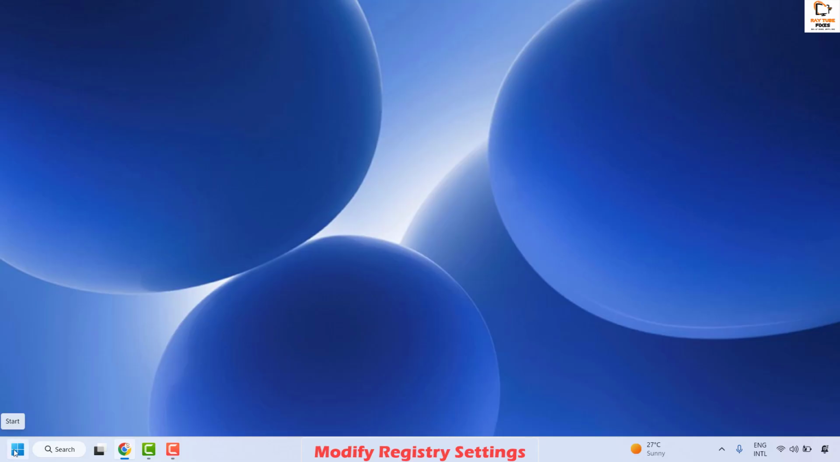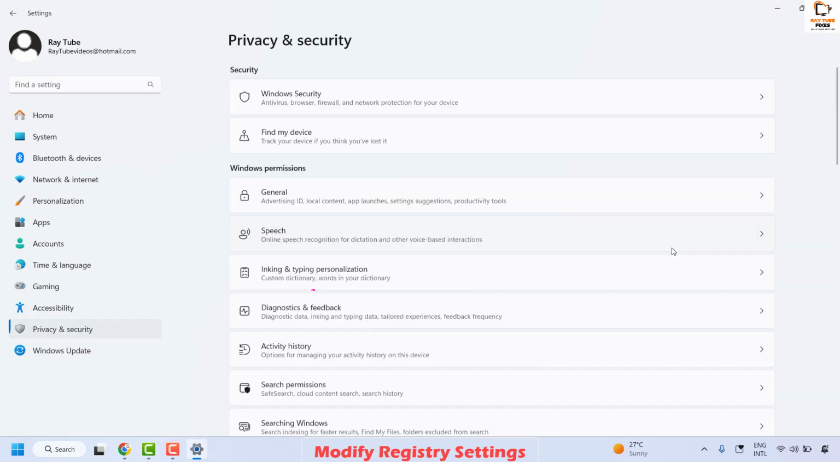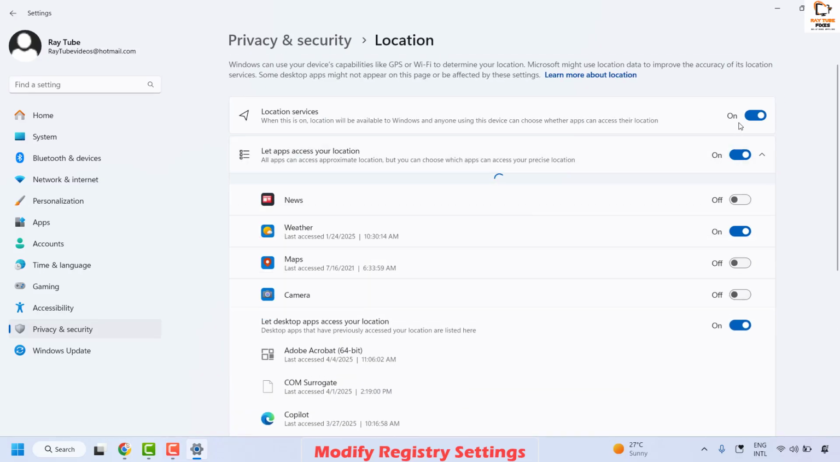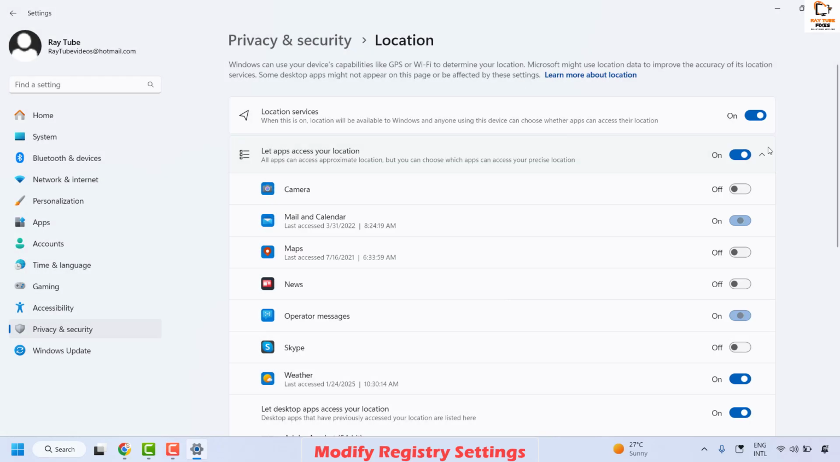You can right click on the start button and then click on settings. Once you're in the settings, you may click on privacy and security and then click on location. You should be able to enable or disable the location services in your Windows.